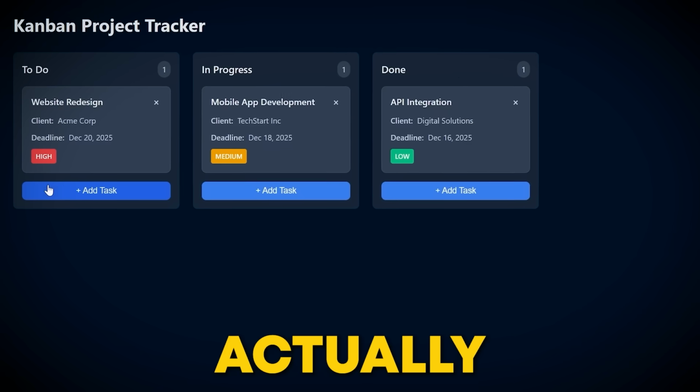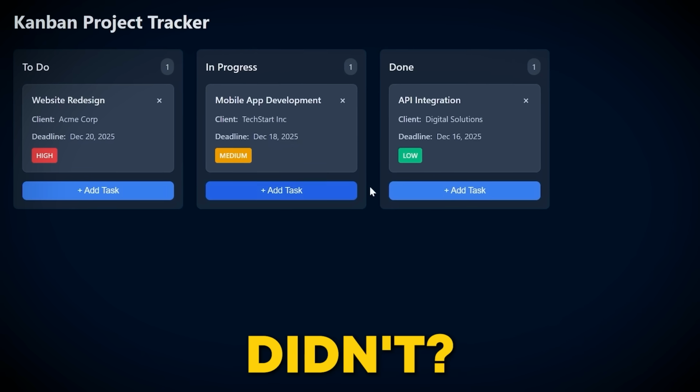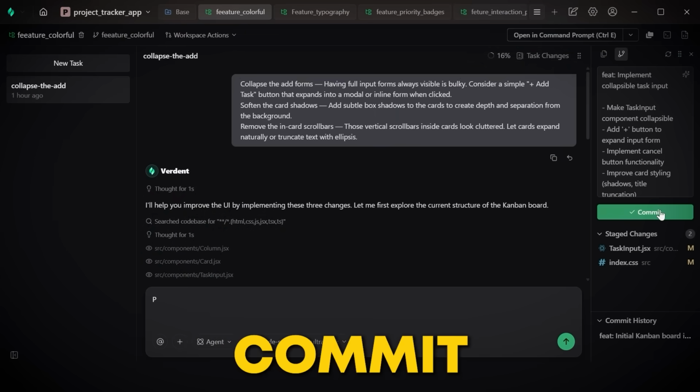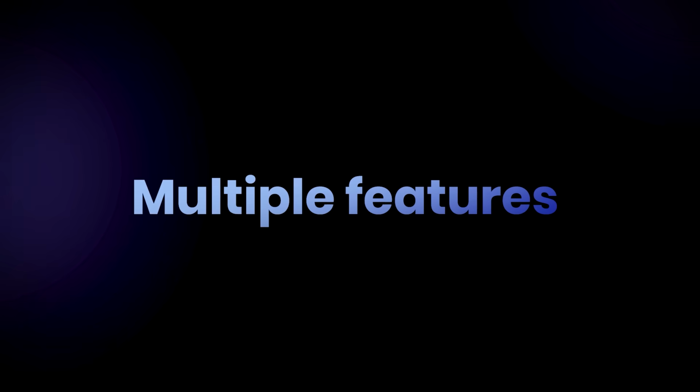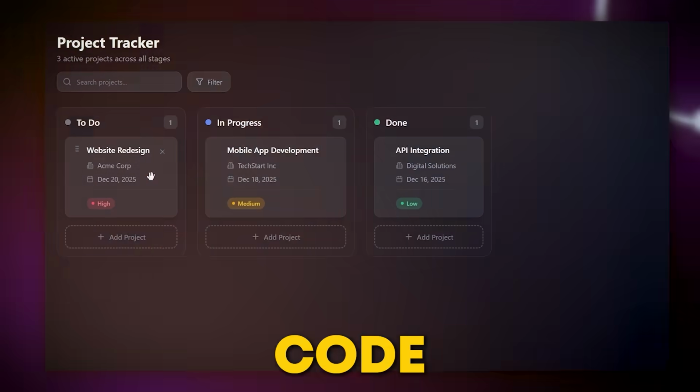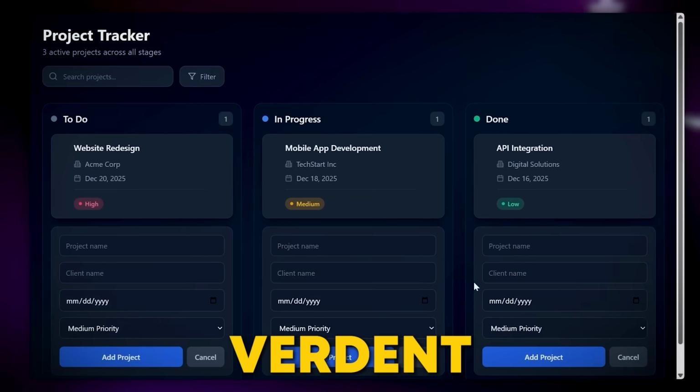Okay, I actually really like this. But if I didn't, one-click discard workspace. But this is what I need, so I'm gonna commit to it. And that's it. Multiple features, multiple workspaces, all running at once, and I never touched my production code until I was ready. So yeah, that's Verdent.